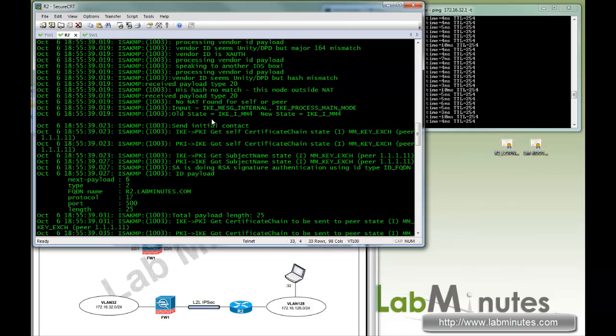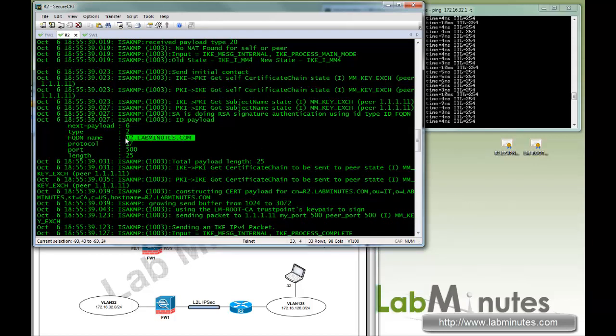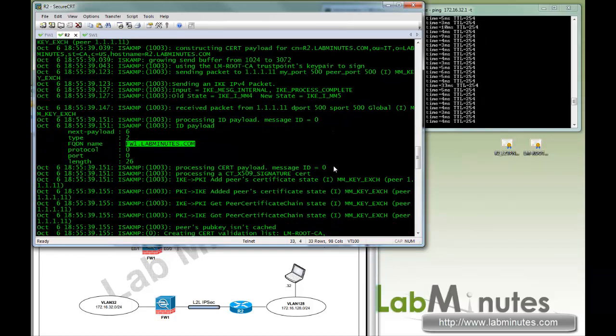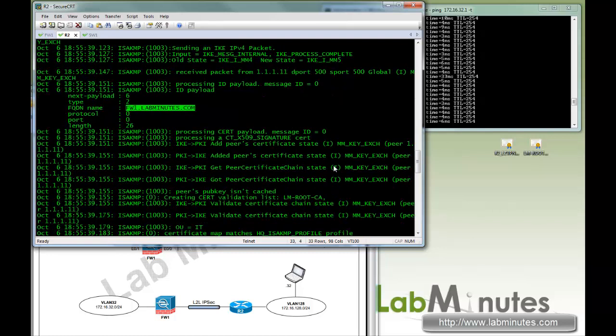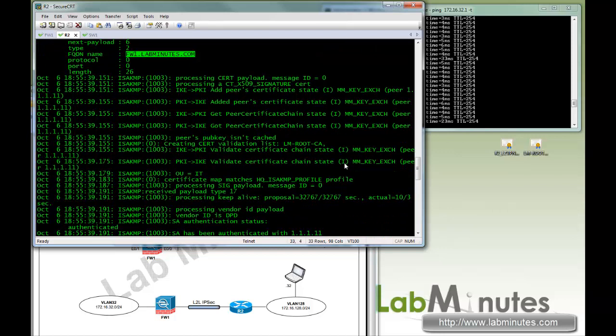It gets to the certificate authentication part of it. Since we have R2 sending FQDN as identity, this is where we see FQDN R2.labminutes.com being sent across. And in return, we receive the FQDN FW1.labminutes.com. And you can see right here it says certificate map matches.